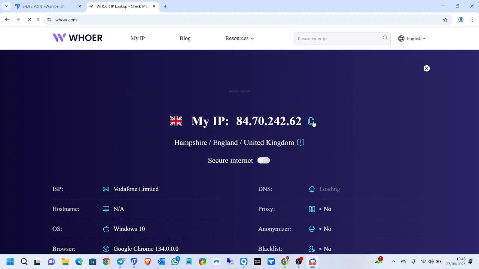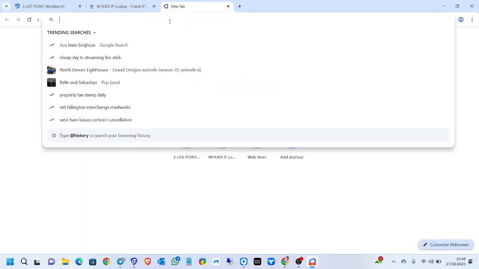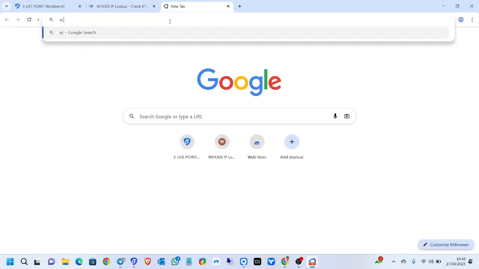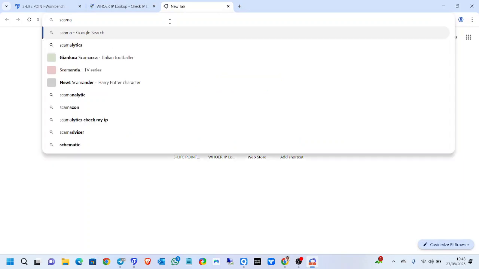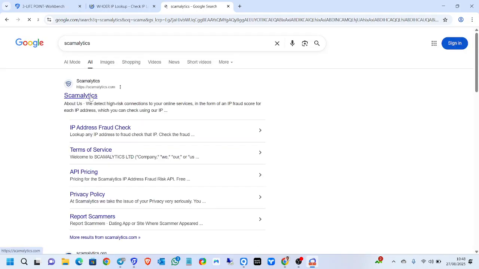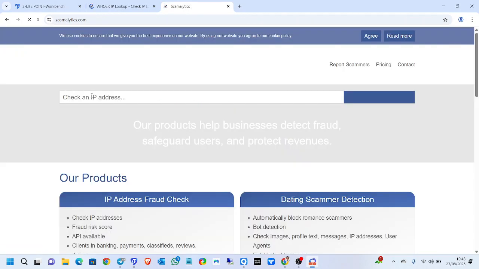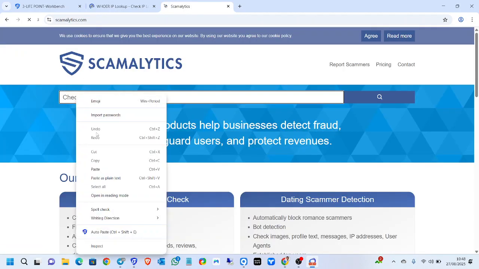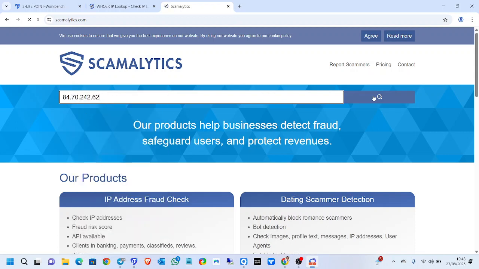So let's check another site. Let's check the IP score. I'm going to copy this IP because I'm going to be checking it also on Scamalytics. Let me go to Scamalytics first. All right, accept all. On Scamalytics, you just need to paste the IP address here. This is the IP, then you search it to see the fraud score.